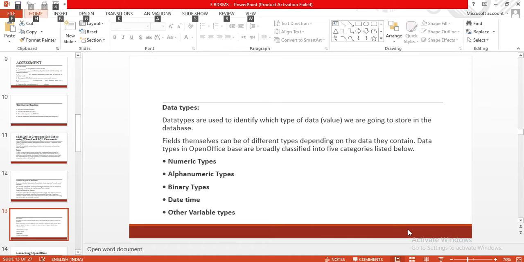Each table contains rows and columns. We call the rows records or tuples, and the columns we call fields or attributes. Whatever data you are writing in your table, those values will have their own data type. There are 5 different data types in OpenOffice Base. We will learn these one by one. What are these data types?